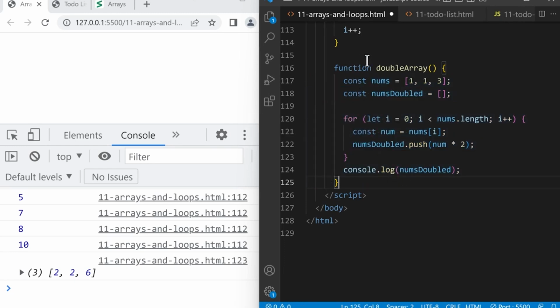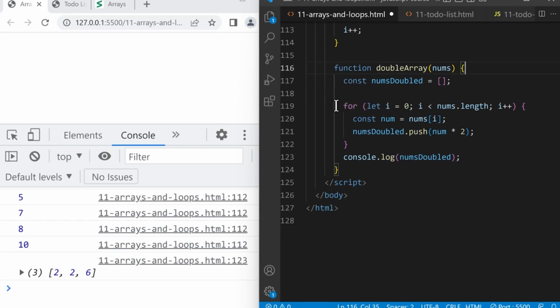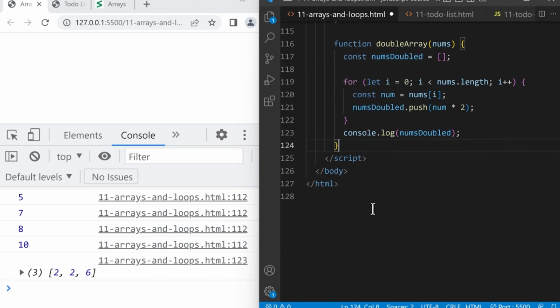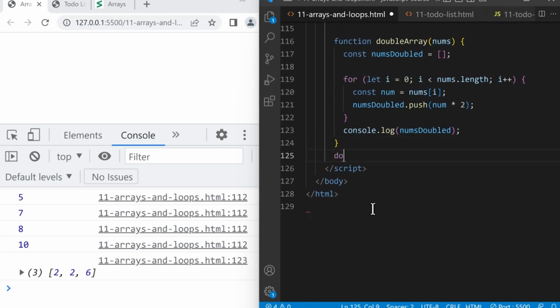So now, instead of doing this loop on the same array every time, we can turn this into a parameter. So at the top here, we'll create a parameter called nums. And we're going to delete this line. And we're going to loop over this parameter instead. So at the bottom, we can call our function using double array and brackets. And between the brackets, we're going to save an array into nums. So square bracket, 1, 1, and 3.